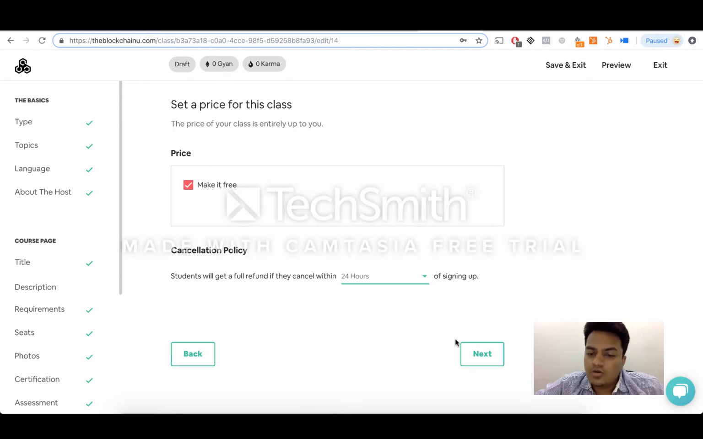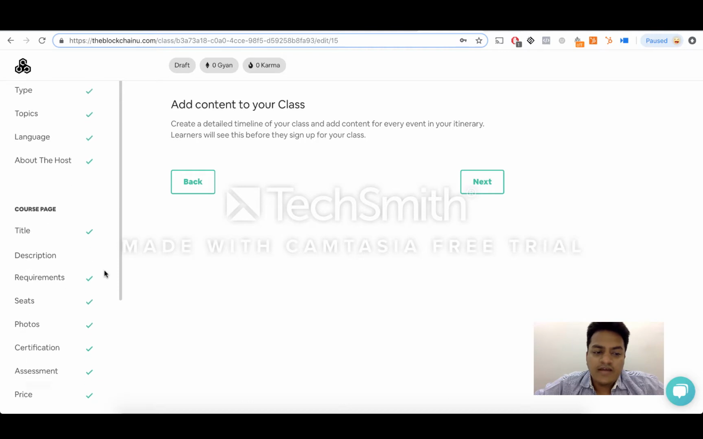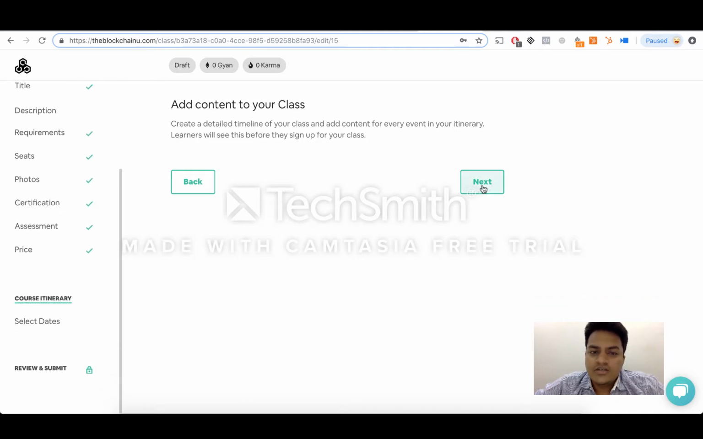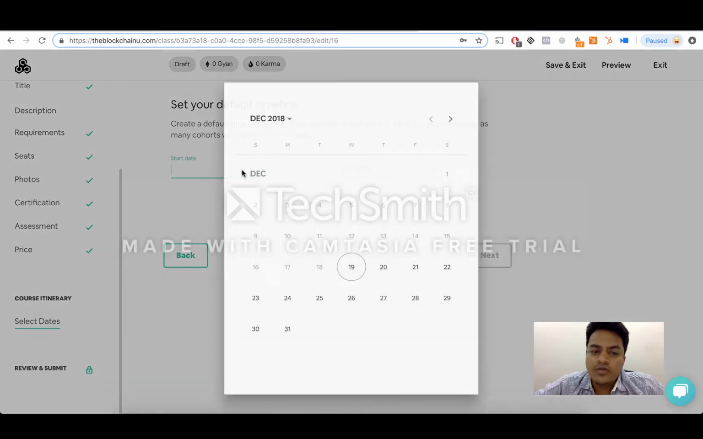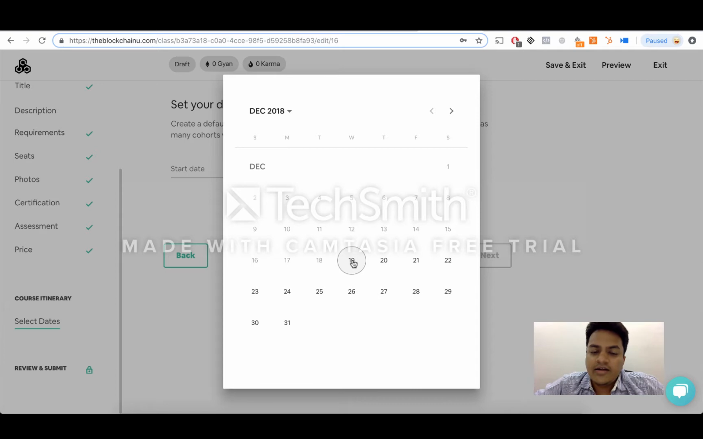We come to the final step as part of the whole wizard, which is where you select and you add contents as part of your course curriculum. The first step to do here is to select a date, a start date and an end date when your course would start and end.